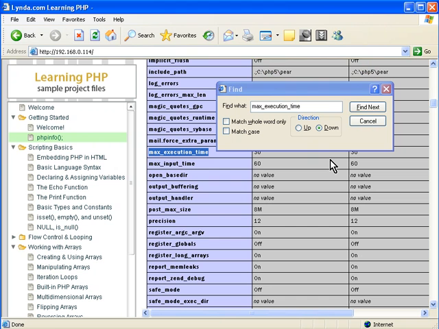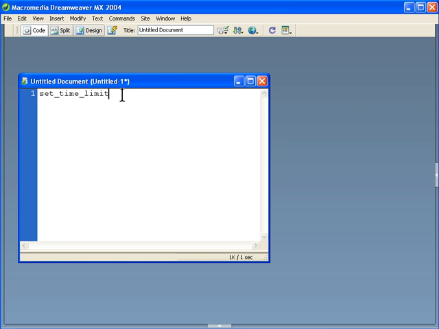There's a function called set_time_limit, and you want to check that out. That's a PHP function that allows you to adjust this, and there are other ways to do that as well, and I just wrote it out here. You could take a peek at that if you want to.